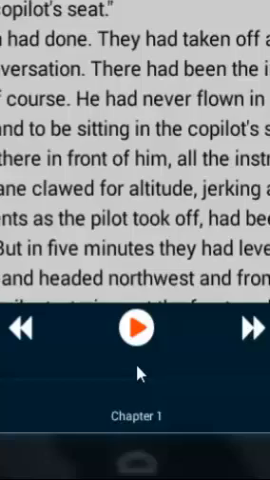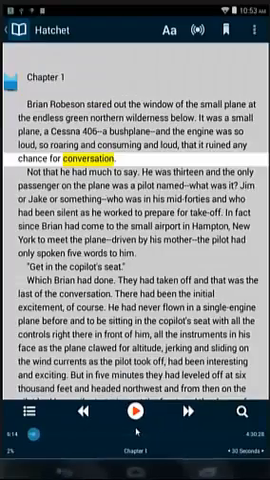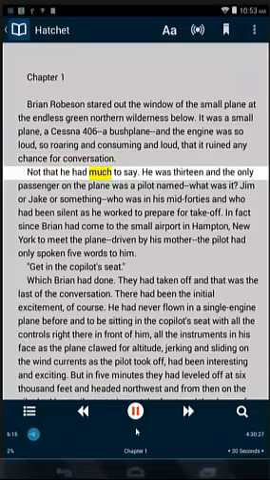So playing it, you'll see the part that I just absolutely love. Conversation. Not that he had much to say. He was 13, and the only passenger on the plane was a pilot named, what was it? Jim or Jake or something.